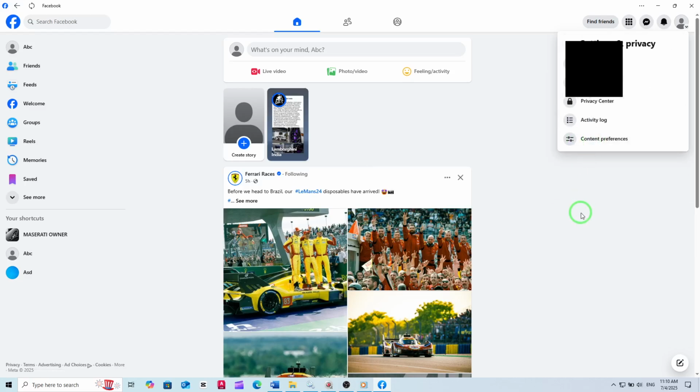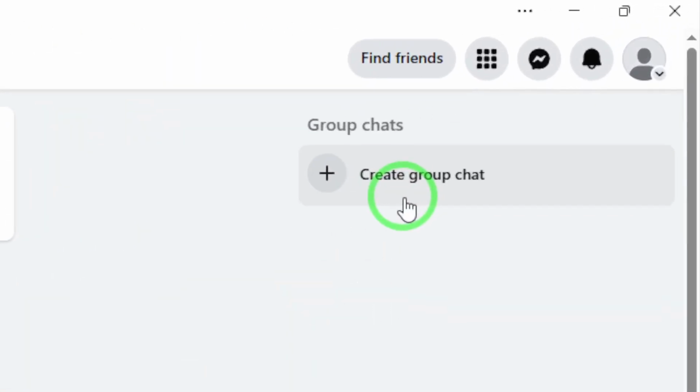From here, find and click on Settings and Privacy. A new set of options will appear. Select Settings. Now you're in the main settings area where you control your account's privacy and features.